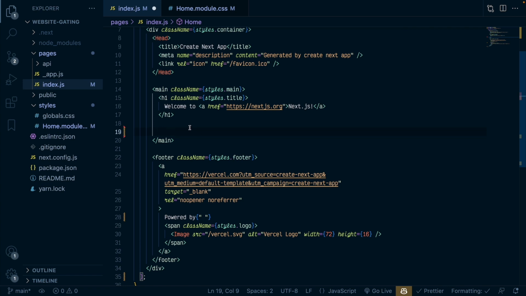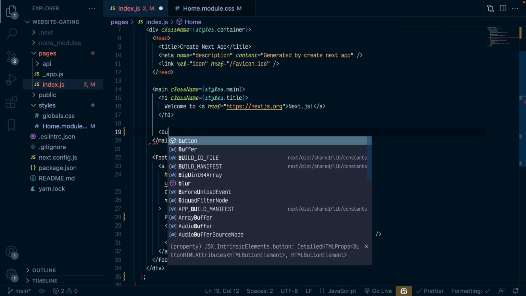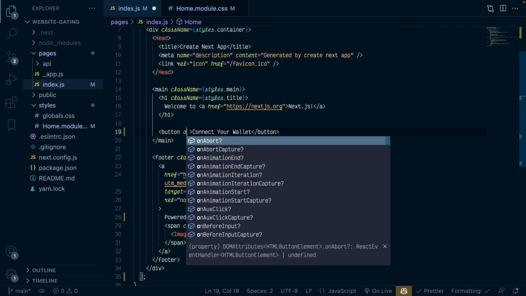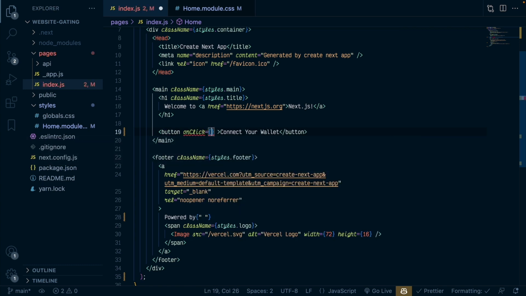And what I want to do is just put a button here that would allow the user to connect their wallets to this site. So let me do that. And for this button, we're going to have an onClick that will call our connectWallet function.